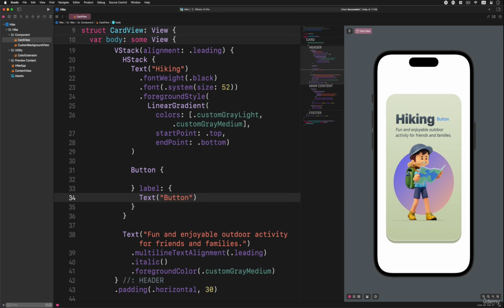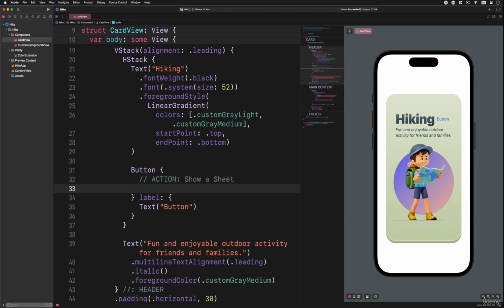Now let's add a new comment to the action part of it. Enter this code. New comment: Action, show a sheet. Print: The button was pressed. This is the place where we will trigger some action when a user presses the button. For now, we will only print out a message about this action with this useful function in the console.